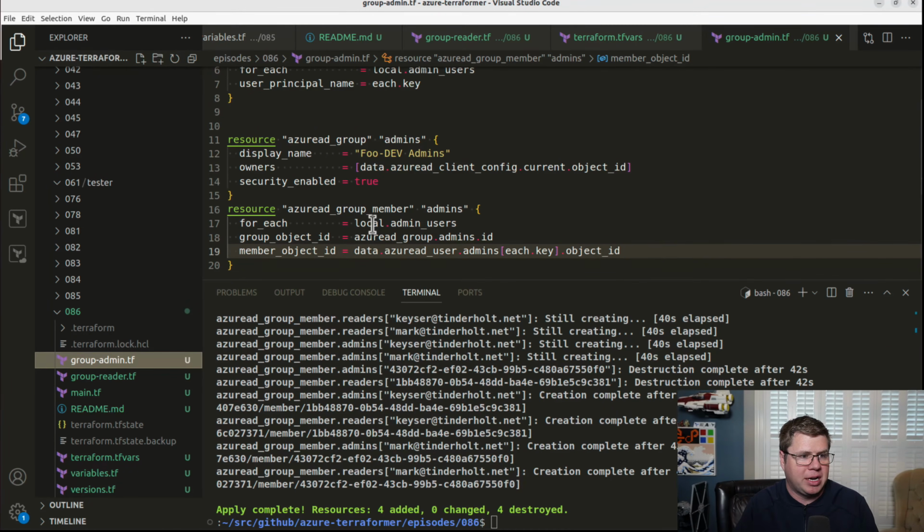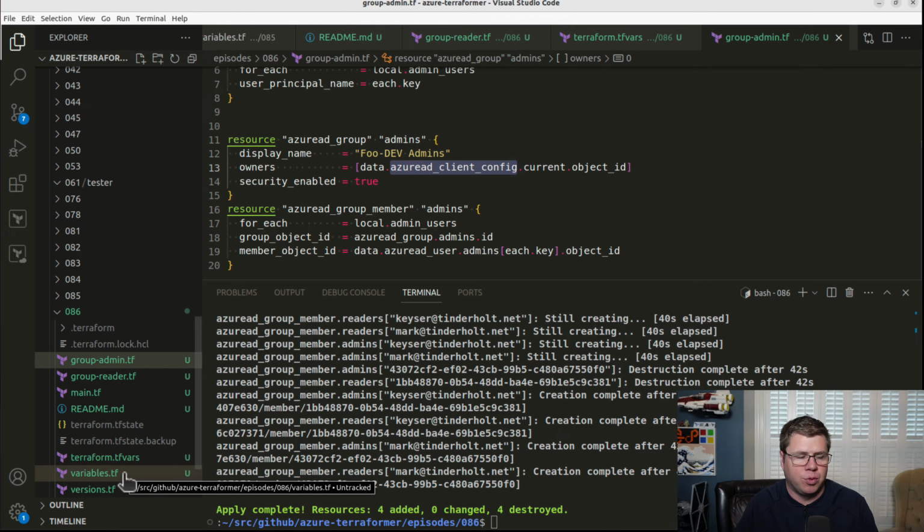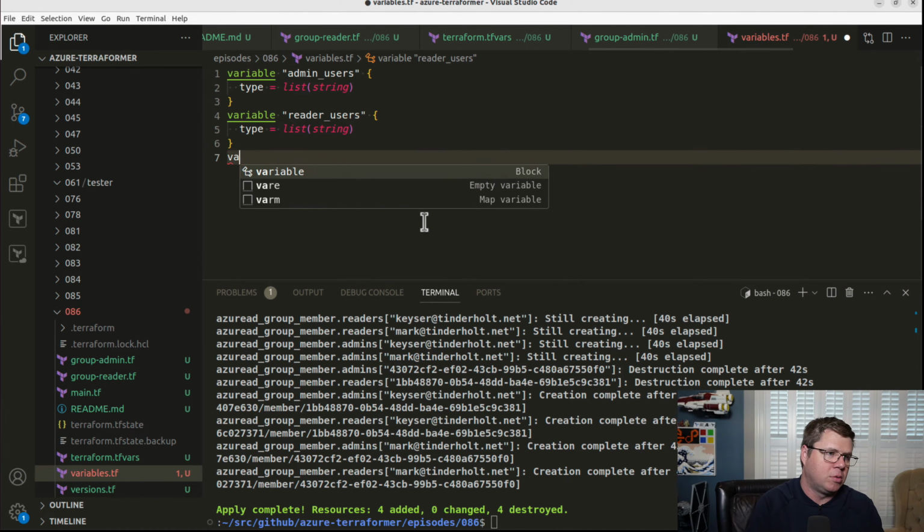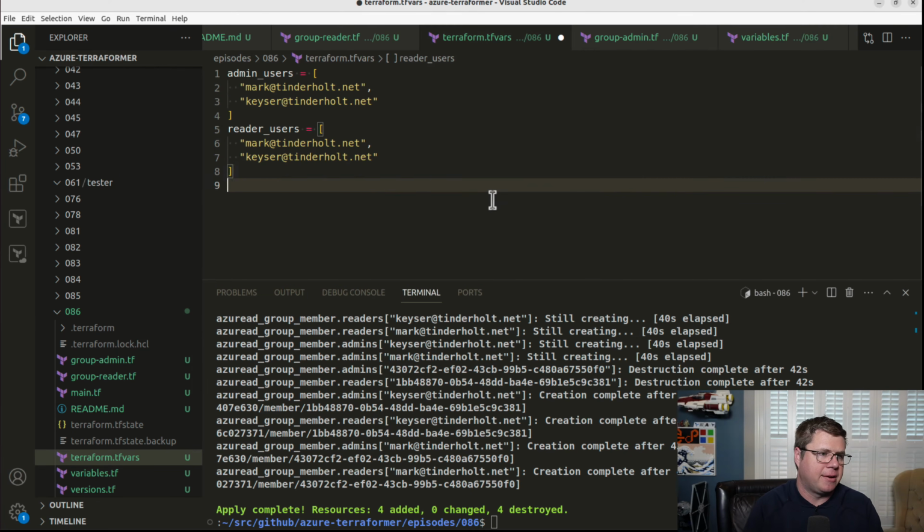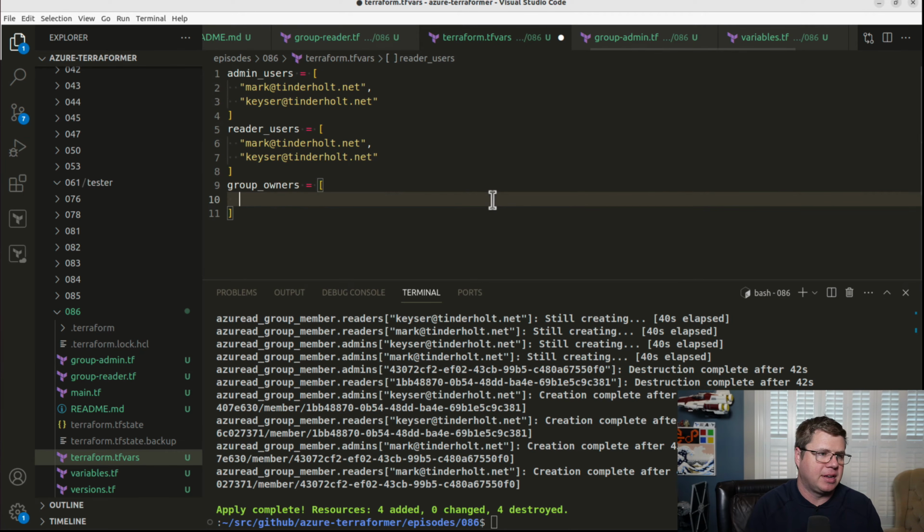I did want to change the owner. Right now I'm using the owner, which is the AzureAD client config, but I would like to pass in an owner for the groups themselves. So we'll just declare a new variable called group owner. And for group owners, I'm going to add myself in here.